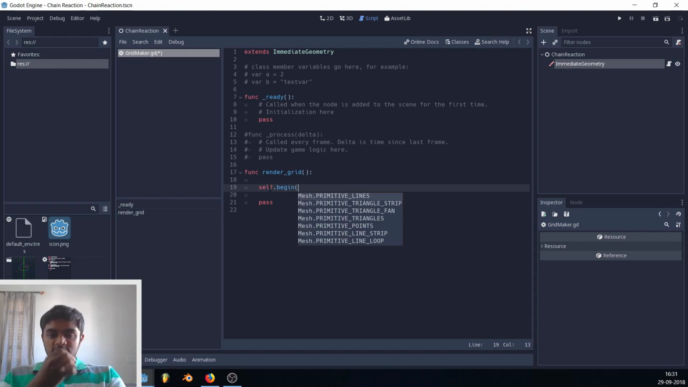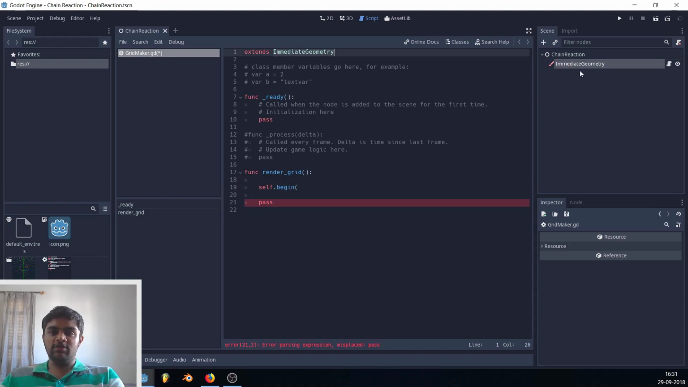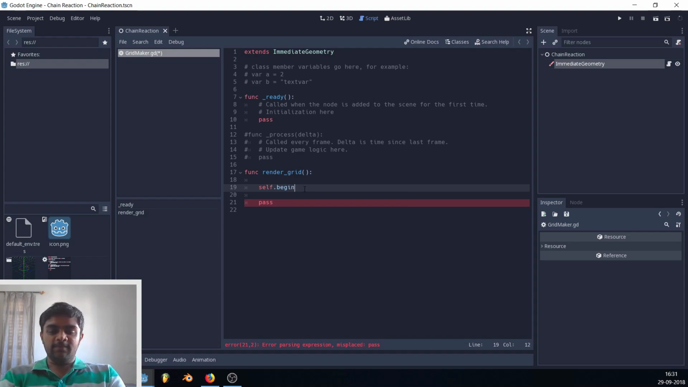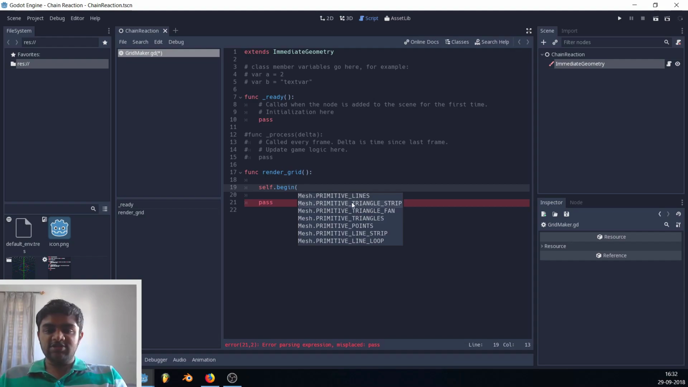So it is self.begin, which means it's called on the immediate geometry node, our node. The first parameter it takes is what type of mesh to actually start rendering. As you can see, there are a lot of meshes here. Lines: if you add two points inside this function, it just draws a line between those two points. And there are triangles. If you give it three points, it will draw a triangle between all three points.